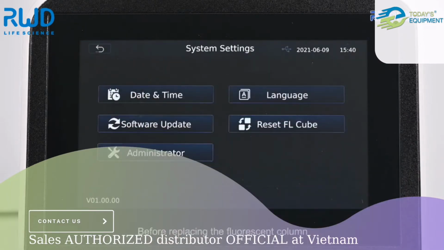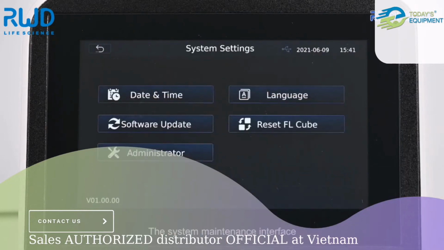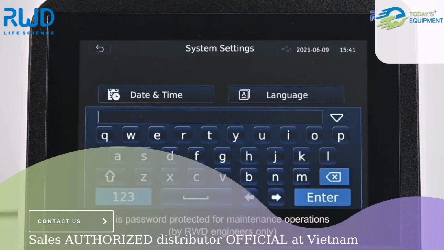Fluorescence reset. Before replacing the fluorescent column, click Reset FL Cube to make the fluorescent column move up. After successfully resetting, the interface will show FL Cube reset is successful. Please power off the device, then change the FL Cube. If you need to replace the fluorescent column, cut off the power first. For the replacement procedure, please refer to fluorescent column installation. The system maintenance interface is password protected for maintenance operations.